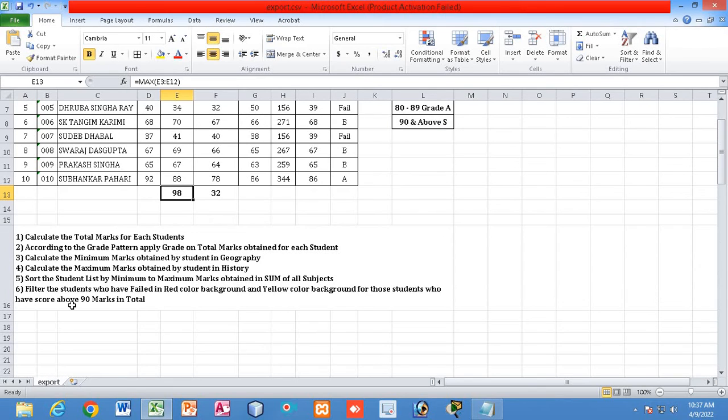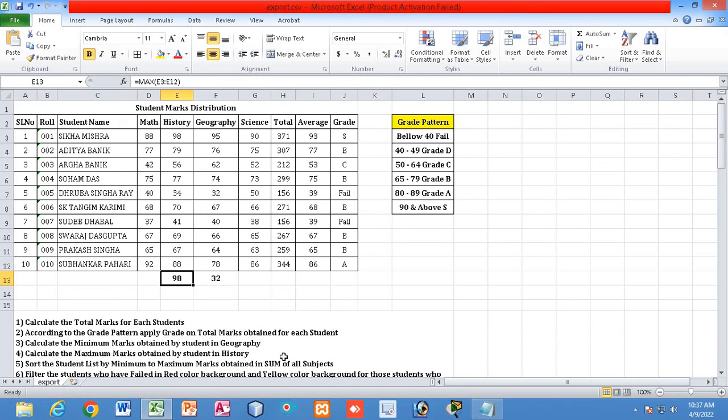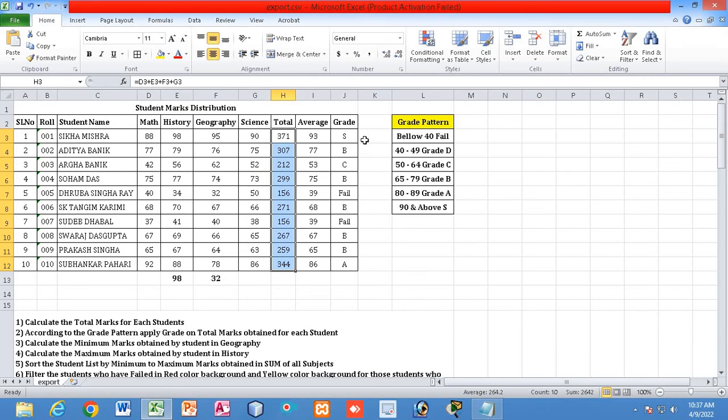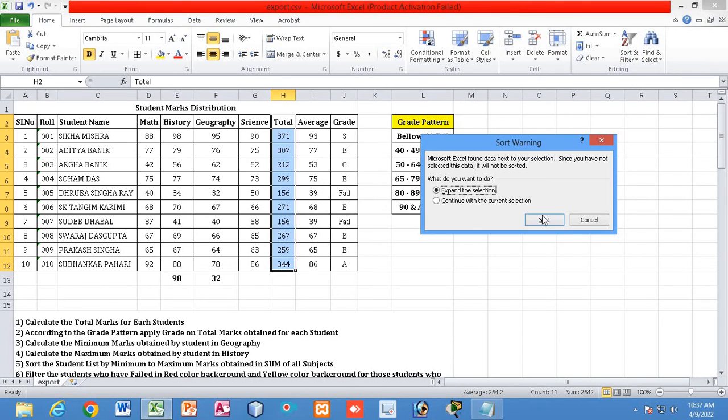right? So now sort the student list by minimum to maximum marks obtained in sum of all the subjects. That means sum of all the subjects. How can we get the sum of all the subjects? That is by this particular field, total. We have to sort this field from minimum to maximum. So how can I do? Select all the fields and just sort from smallest number to largest number.